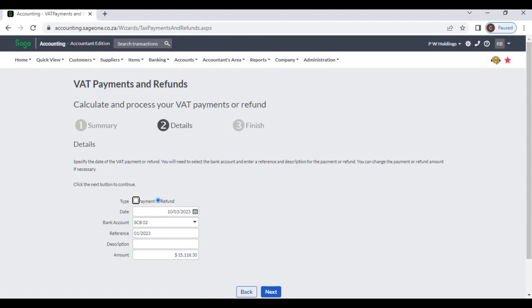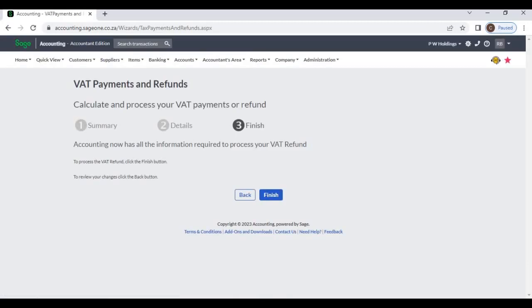You can select the date. You can select the bank account. You can select or type a reference and you can type a description. Click the next button. You can complete the VAT payment or refund by clicking the finish button.